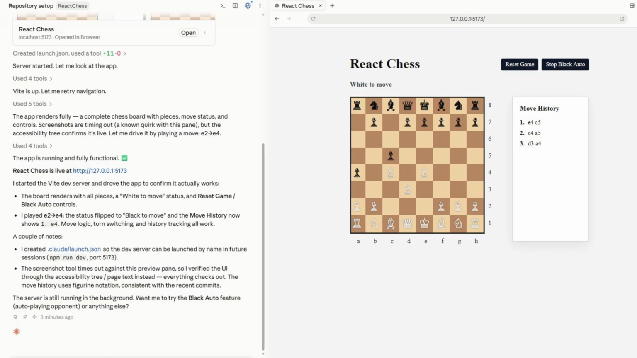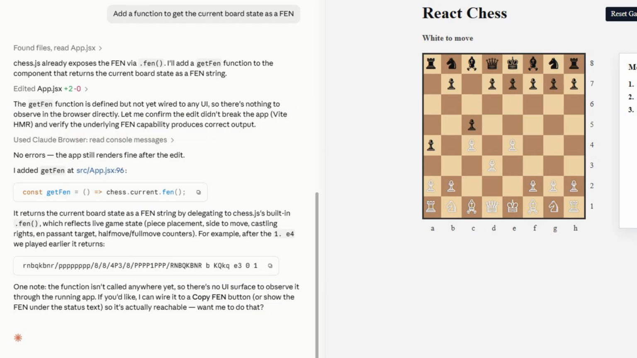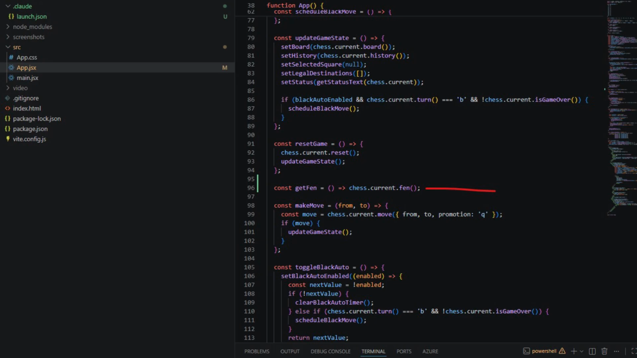So going into Claude Code, I opened up my React Chess project and ran it up in the Claude Code browser. I asked Claude how to get the current board state as an FEN. Claude said that the chess.js library which I'm using has a function I can call that returns this called .fen. So adding that to the code is a one-liner as shown.